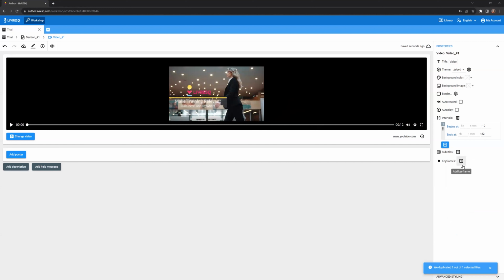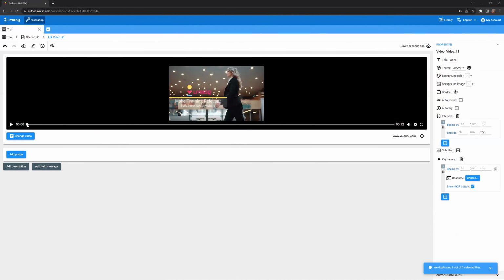But the feature that I want to present today is keyframes. Keyframes allows you to add resources, especially quizzes, but other interactive resources as well, straight to your video at a certain time that you decide for that certain quiz. To do this, you click on plus here, and this is where you select the moment when you want your keyframe to begin.